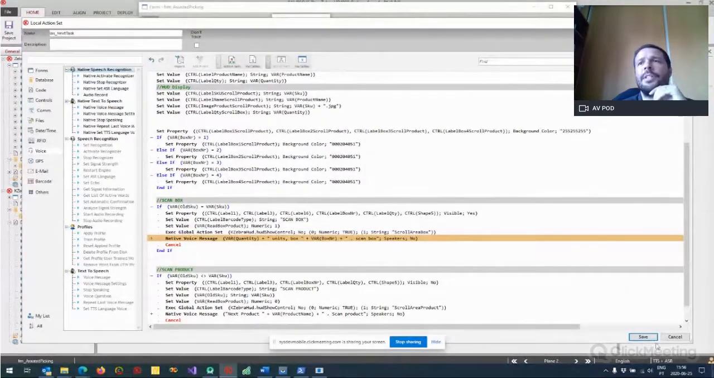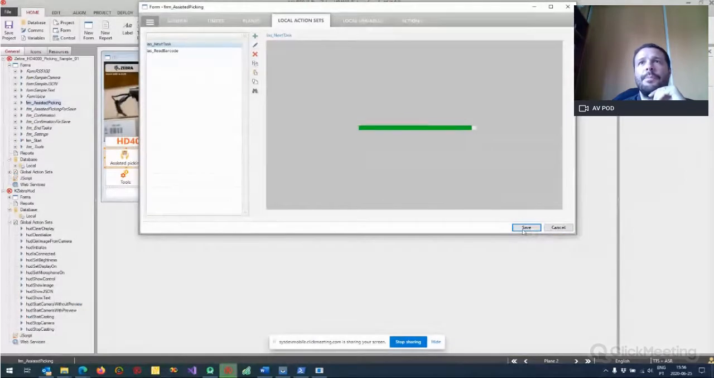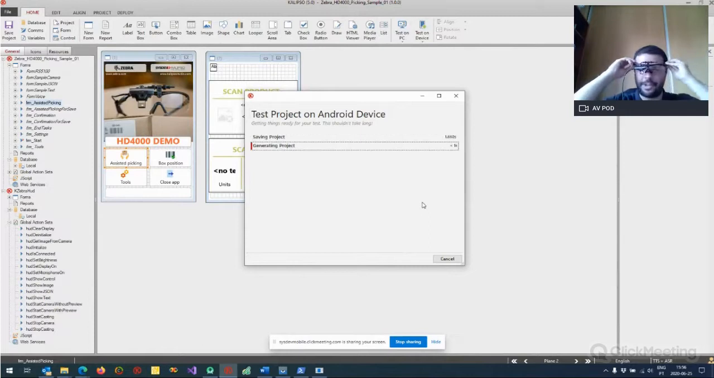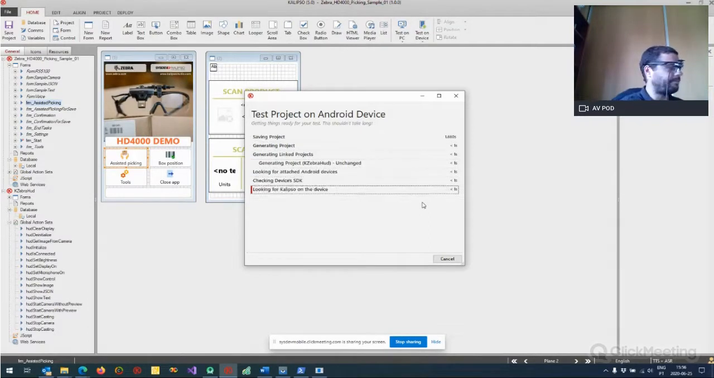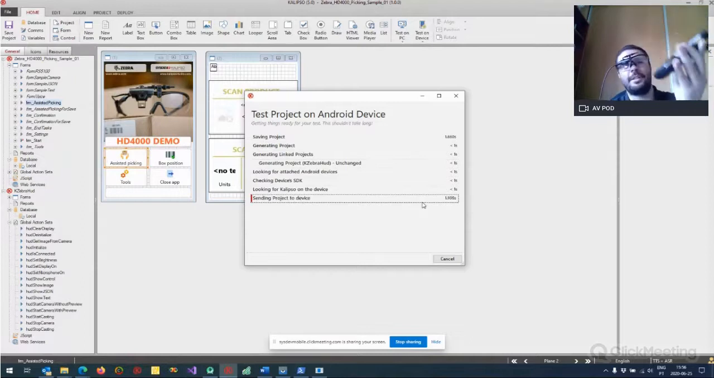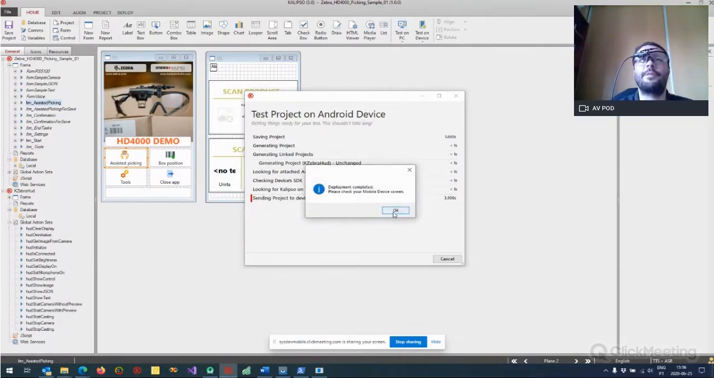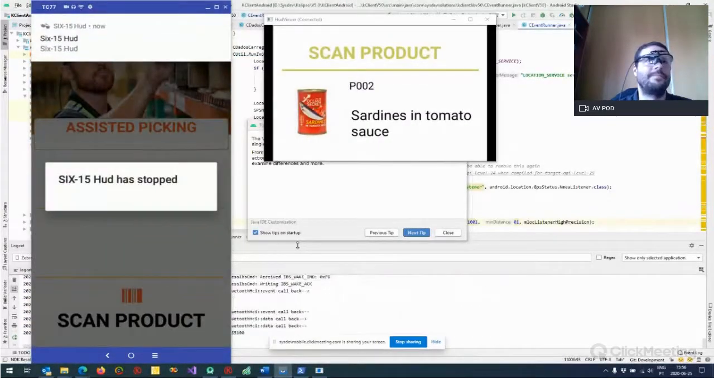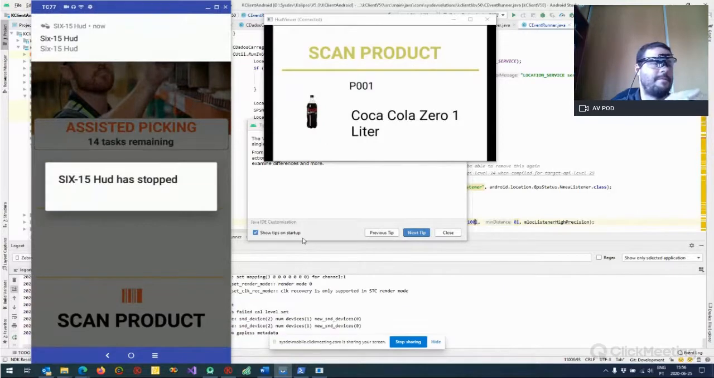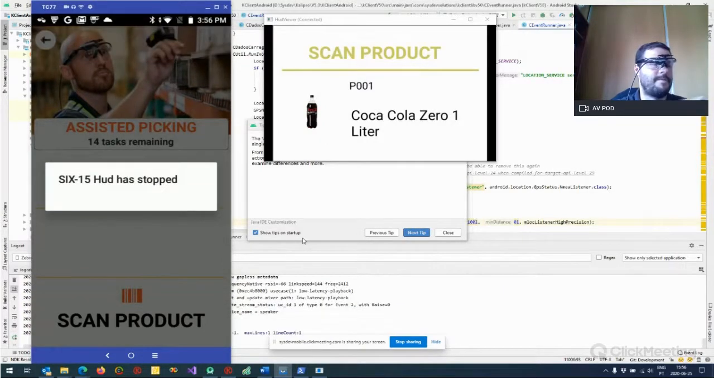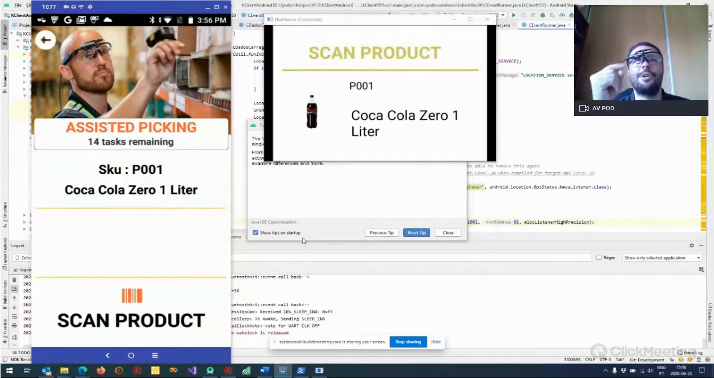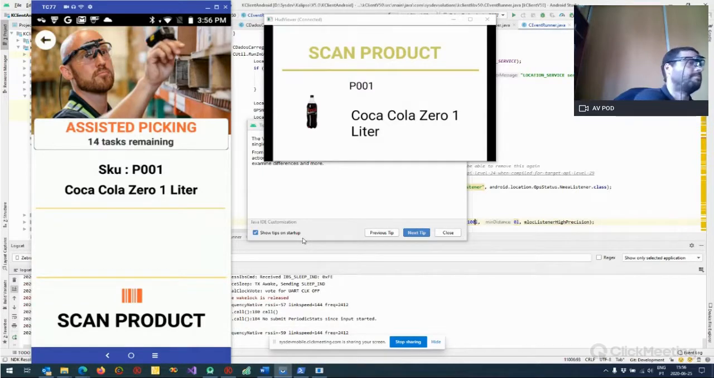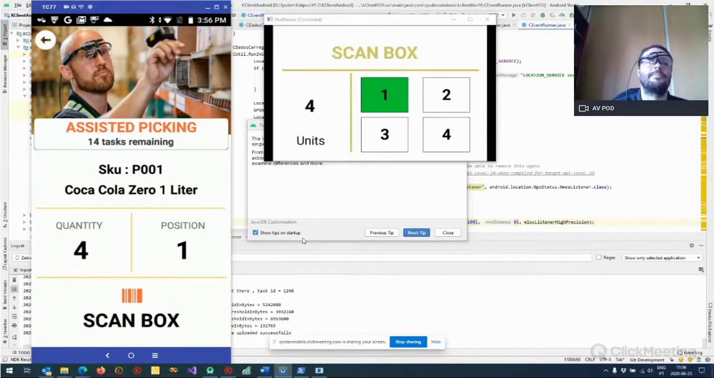So you see, it was very easy for me to change the application, put information on the glasses. Now I'm also going to send a voice information. Let's see if you can hear it. I'm going to put the device here so the audio goes better through my PC microphone. Next product, Coca-Cola 1 liter. Scan product. Okay, you hear the voice message. Now I'm going to scan the product. 4 units, box 1, scan box.